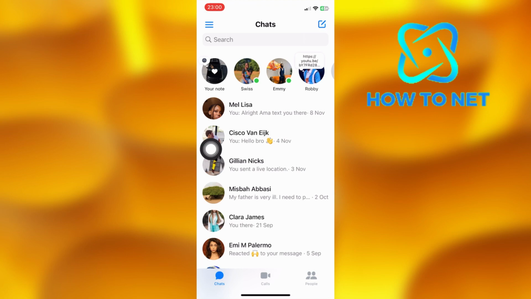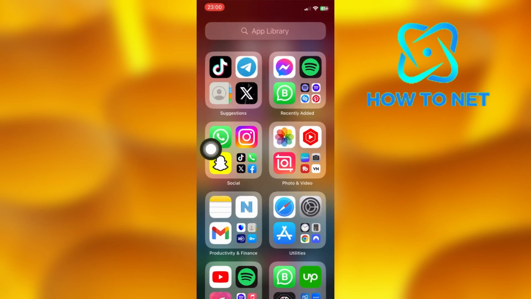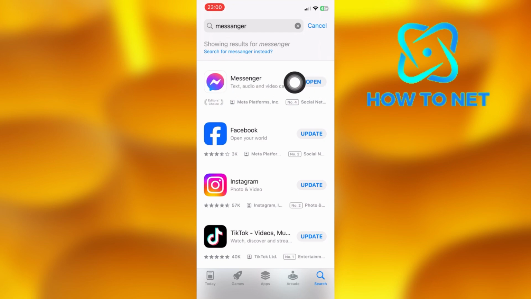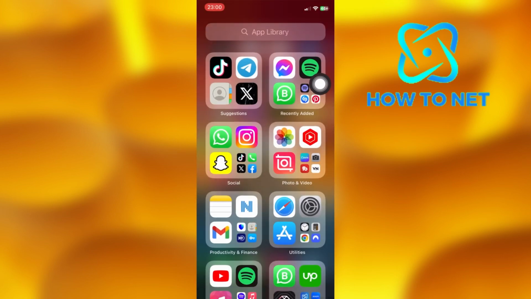If you don't have the note option, you will have to first update your Messenger app. Then you will see the option of leave a note. That's how easy it is to add notes to your Messenger account.